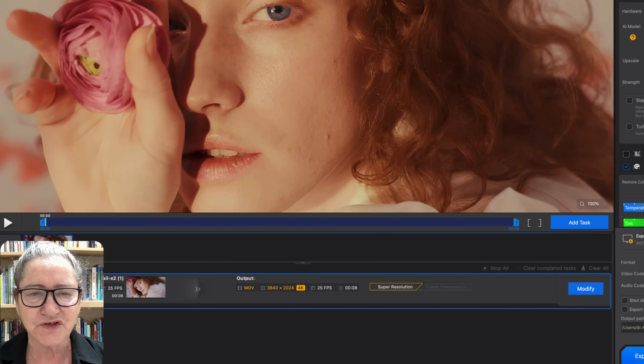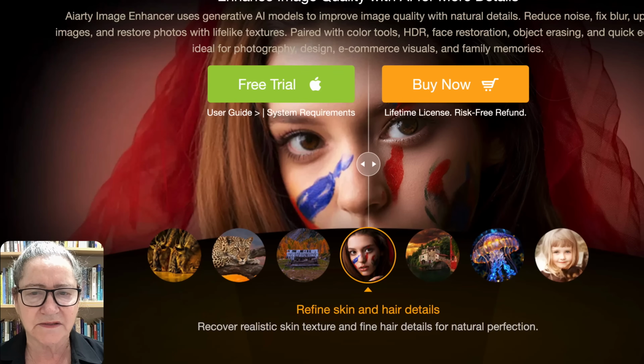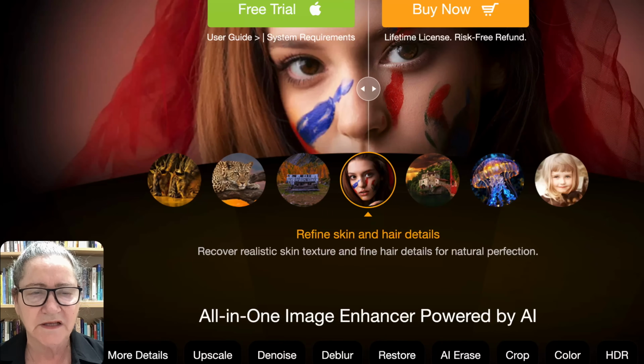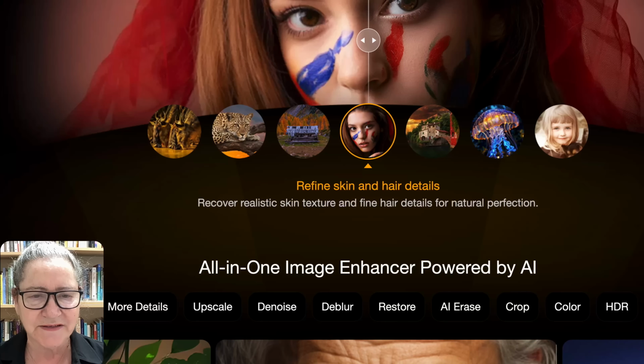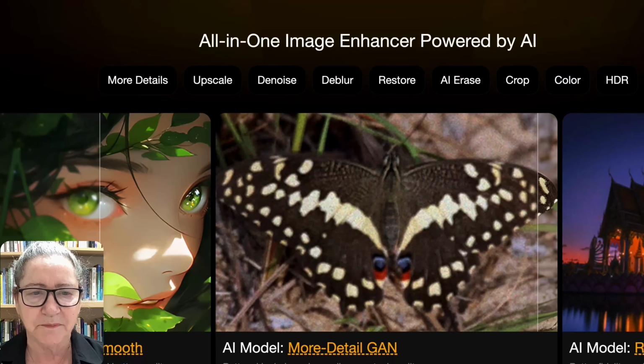If you're looking for a straightforward, high-speed way to save your low-quality videos or prepare your older content for 4K displays, Aiarty Video Enhancer is a powerful option to consider. It's effective, fast, and the one-time payment model is a big plus.